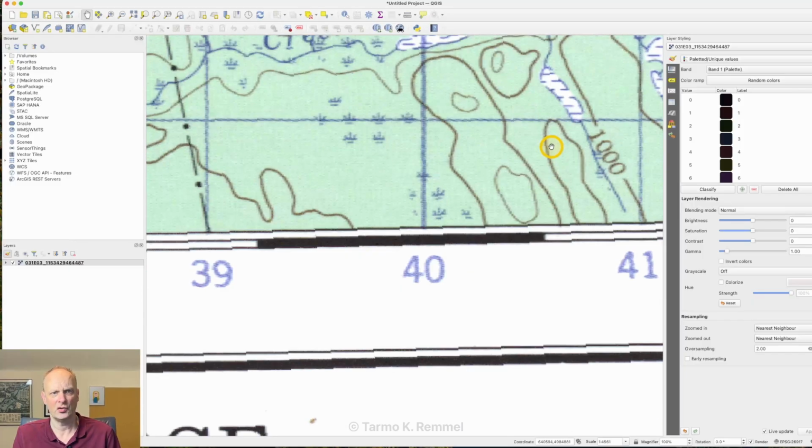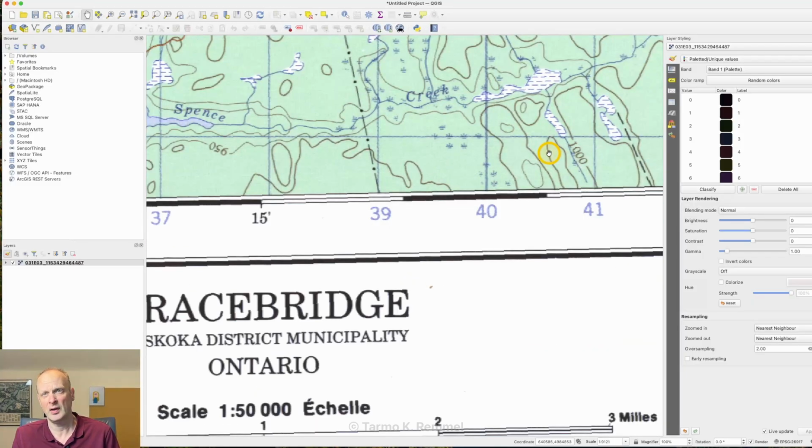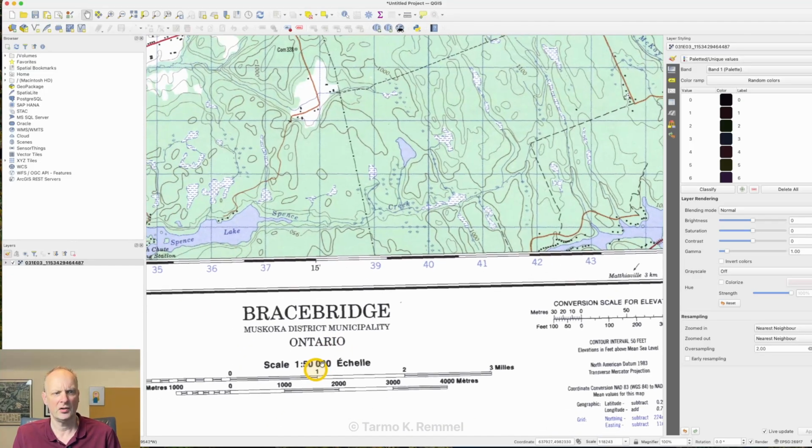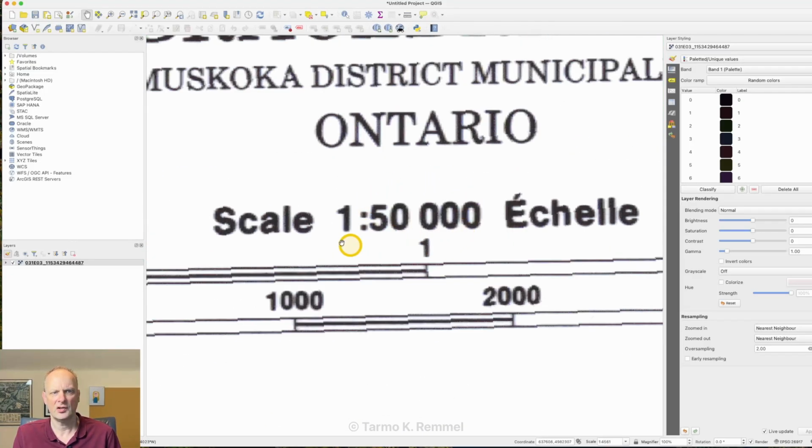Now obviously as I zoom in and zoom out, I'm changing the scale of how this map is being shown on the screen. But this number here, 1 to 50,000, tells us that if this map was printed at its proper size, then this ratio of 1 unit of measure on the printed map would equal 50,000 of those same measures in the real world. So if I measured something on the map that was 1 centimeter long, then in the real world, that same feature would be 50,000 centimeters long.